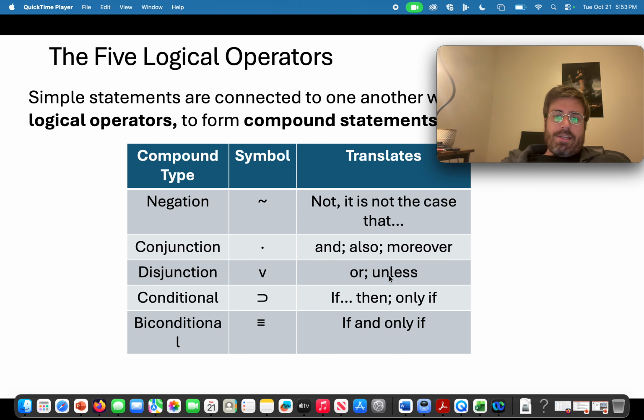The conditional is translated with our symbol horseshoe, which translates if then or only if, bringing together an antecedent and a consequent as its parts. And a biconditional is essentially the conjunction of two conditionals, and we use the symbol for a triple bar to translate if and only if. The biconditional is the rarest logical operator in this set, but it does still occur from time to time, so you have to know it.